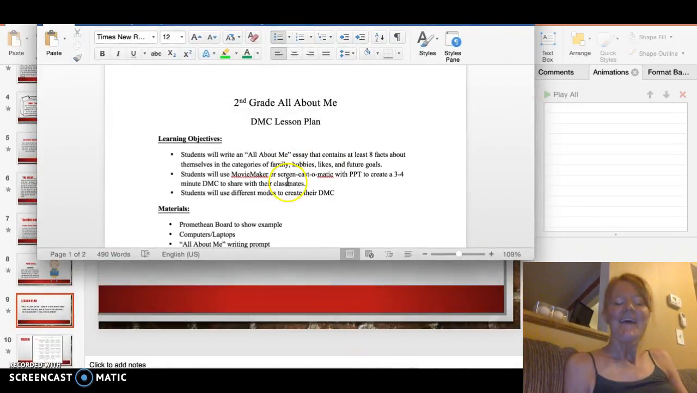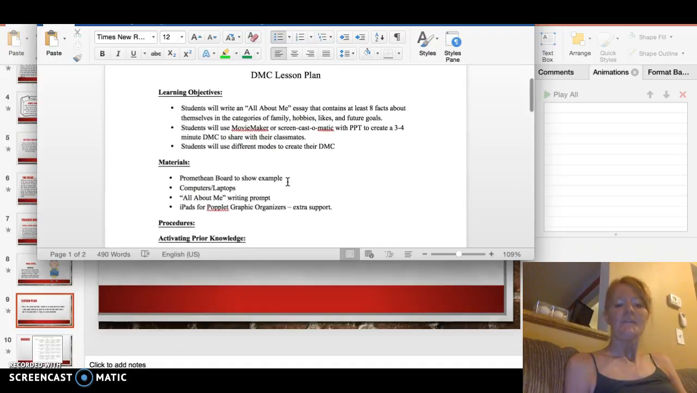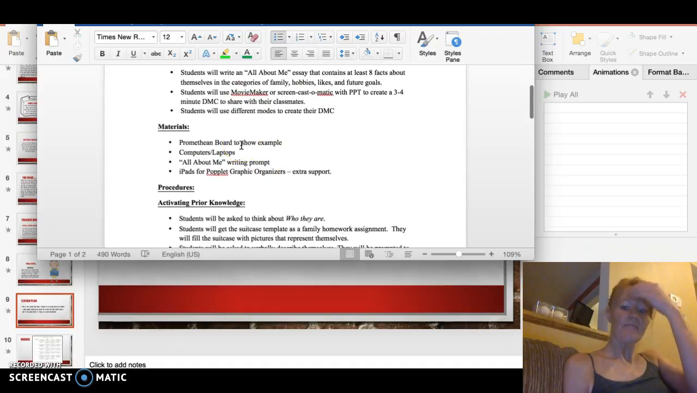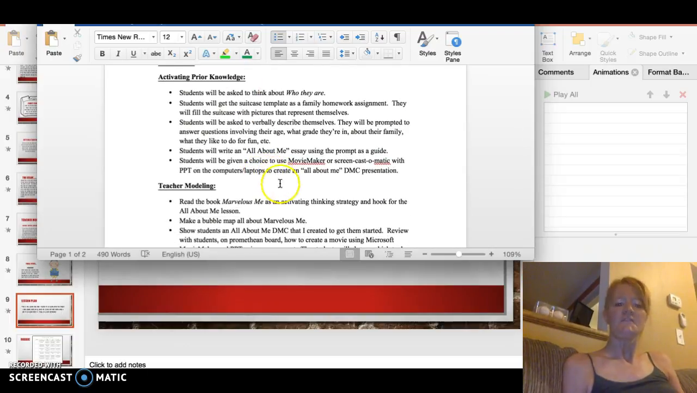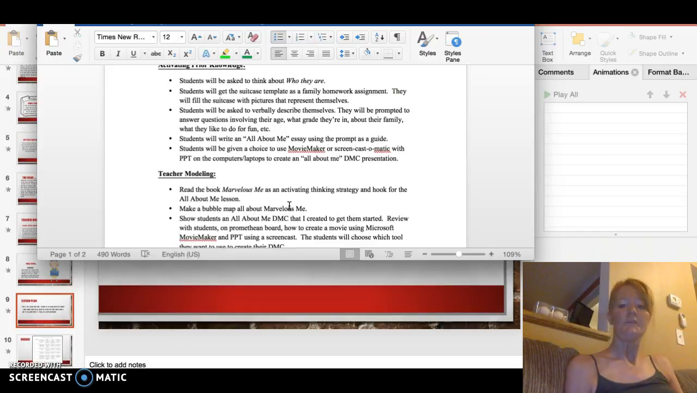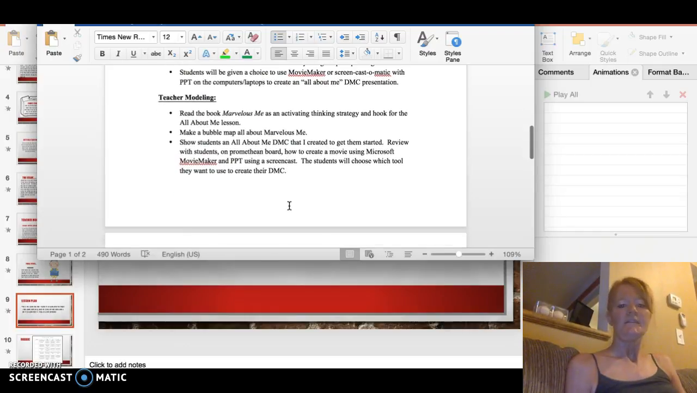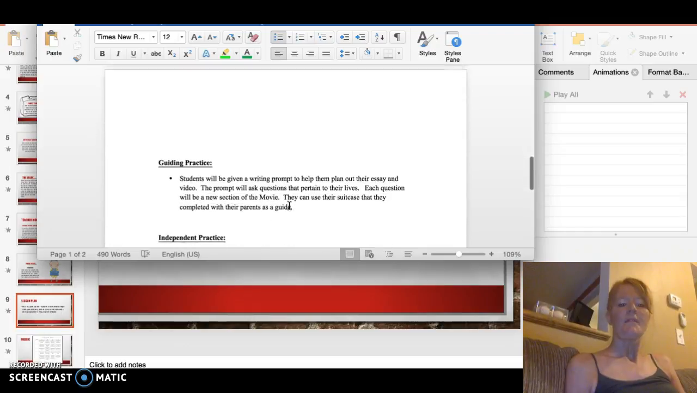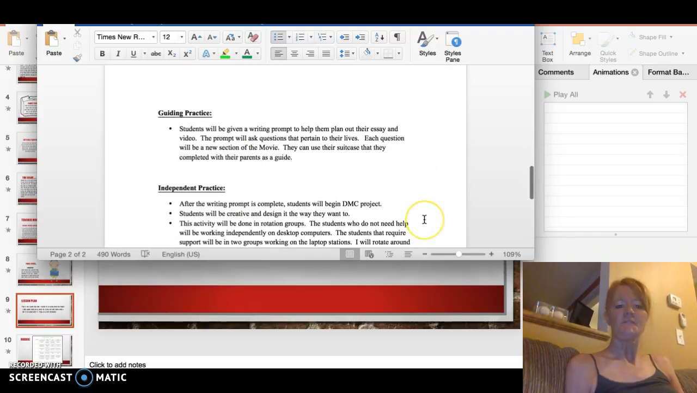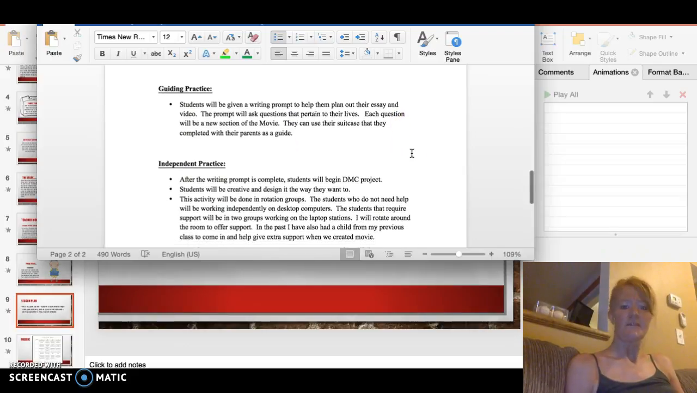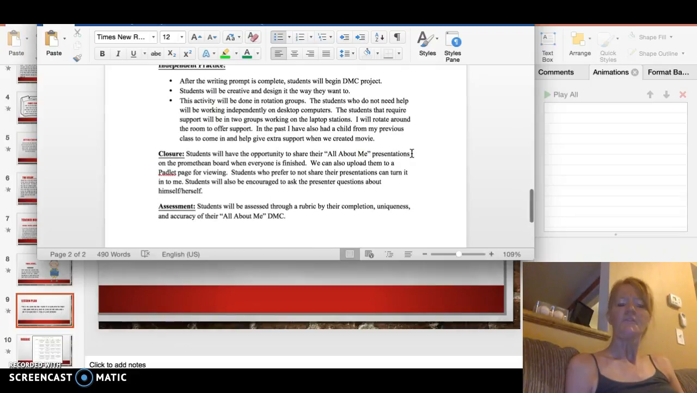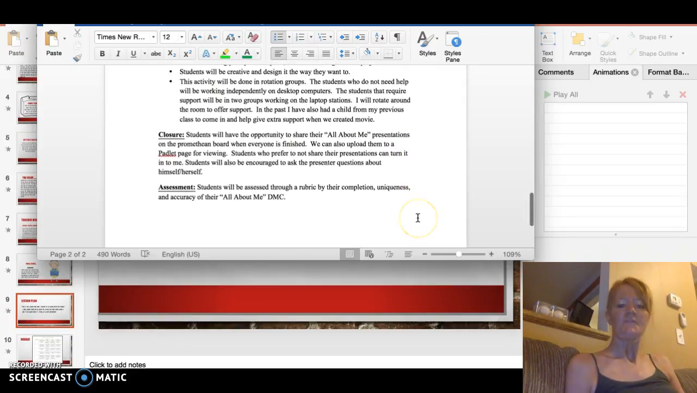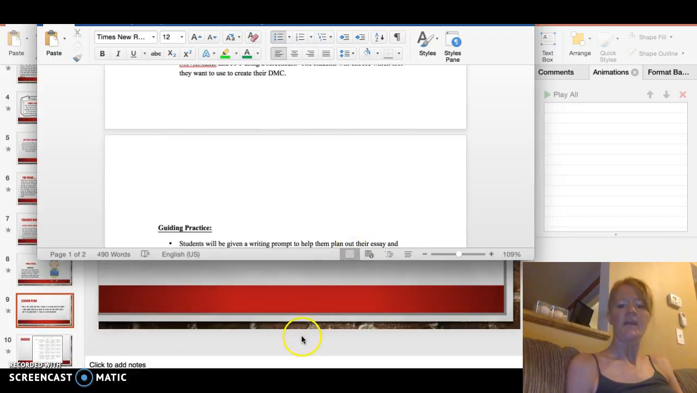The lesson plan has the objectives and the materials that I will need to have to do the lesson. I have the activating prior knowledge skills, some things that I want them to be able to do before we start this lesson, and the teacher modeling. The guiding practice that I have, students will be given a writing prompt, which I talked about in the PowerPoint. And then we have the independent practice, the closure, and the assessment, which I'll show you in just a second. So that'll all be available for you in the folder I have.